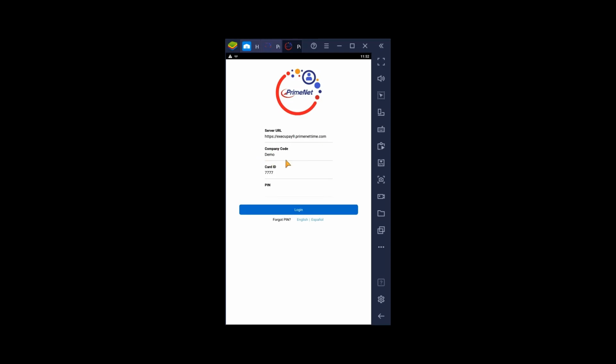You will also have the company code that you need given to you to be able to utilize it here. This is just my demo account. You will have a card ID and a PIN. Your supervisor may call it any number of things, but basically it's a card ID in the system, which is usually a 4-digit number, and then a 4-digit PIN, give or take. It could be 3, it could be 2, but you will need these items in order to successfully log into the app. So I'm going to go ahead and enter this here and then click login.